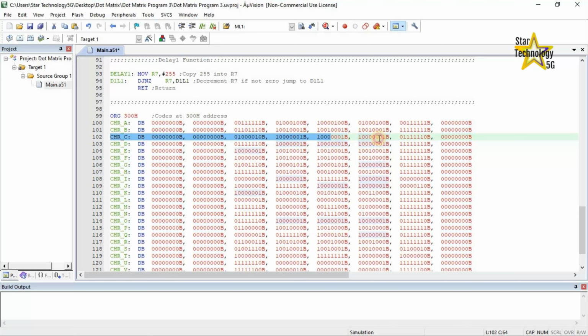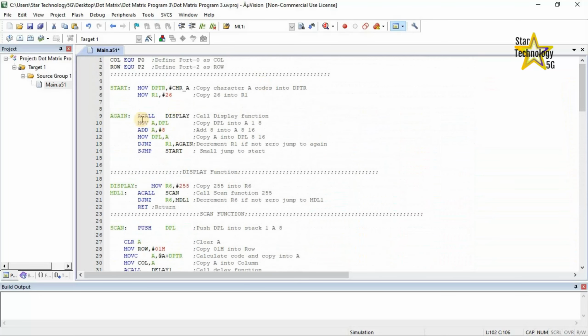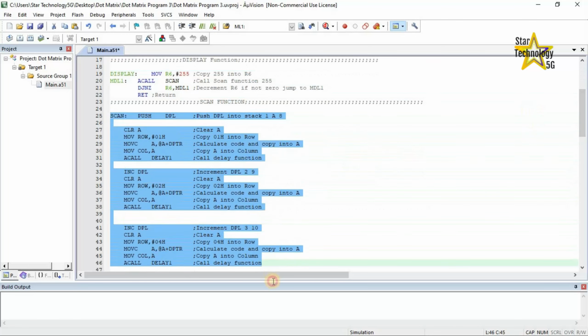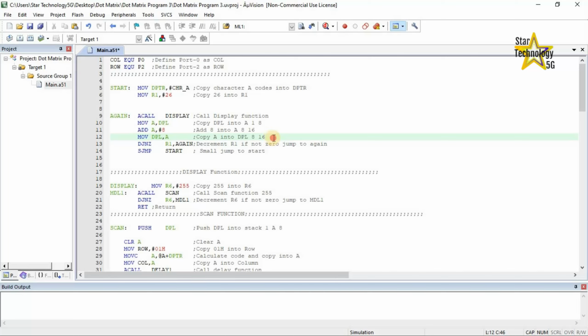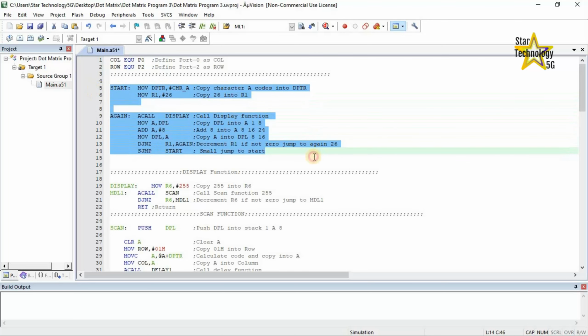This time it will send character C codes. And repeat all these functions. And add 8 into DPL. This time it becomes 24. And again decrement R1. It will decrement R1 26 times. When it becomes 0 it will jump to start. And again it will copy character A codes into DPTR and repeat all these functions.